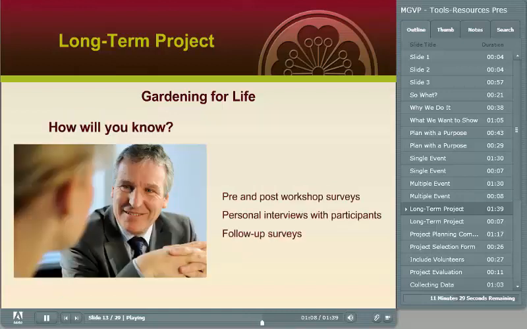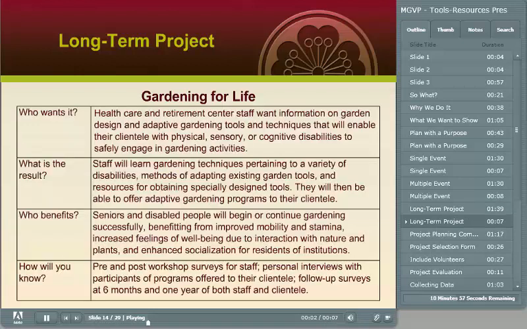Pre- and post-workshop surveys for staff, personal interviews with participants, follow-up surveys at 6 months, and 1 year of both staff and clientele. By giving the staff information about adaptive gardening, master gardeners enable them to offer gardening programs that meet the needs of their clients or their residents. And because this is an ongoing project that involves staff and clients, the evaluation process is more detailed, and it takes place in several steps. Here's the information from the previous slide in chart format.